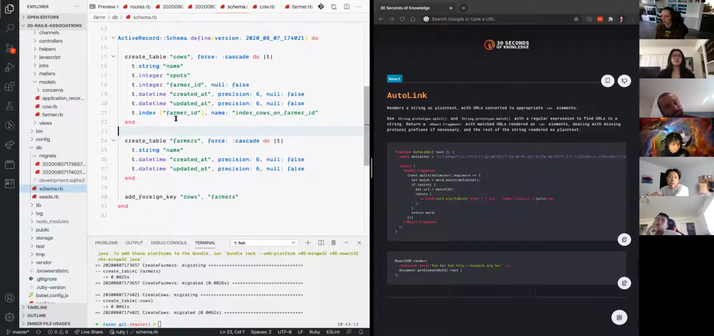It also adds this index to our table, which really the only reason that we have that here is so that it speeds up your database a little bit. It makes it possible for Rails to more easily find the relationship between two models. This is not necessary for our relationship to work. The only thing that's necessary is to have this farmer ID on our cows table.